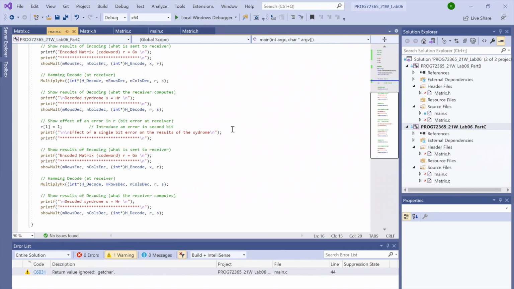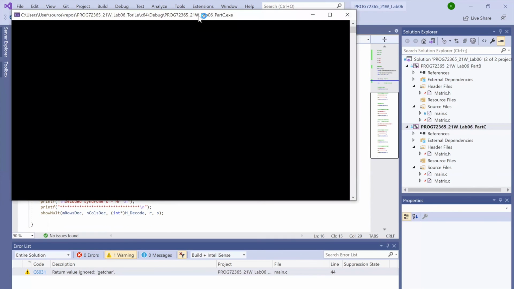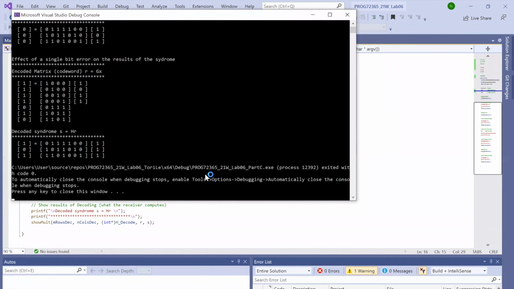And finally, we want to show the bit error at the receiver. So R at 1 is now 1, which introduces an error in the second bit. And we can do the same computation. So we can copy the above again because we want to do it over again, which will show the effect of the error. So we can run the code.